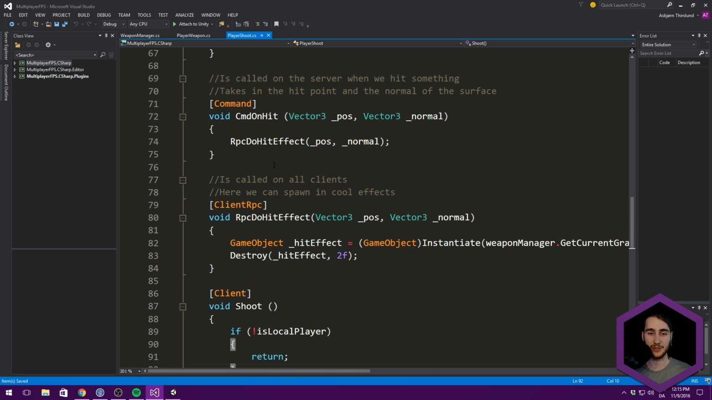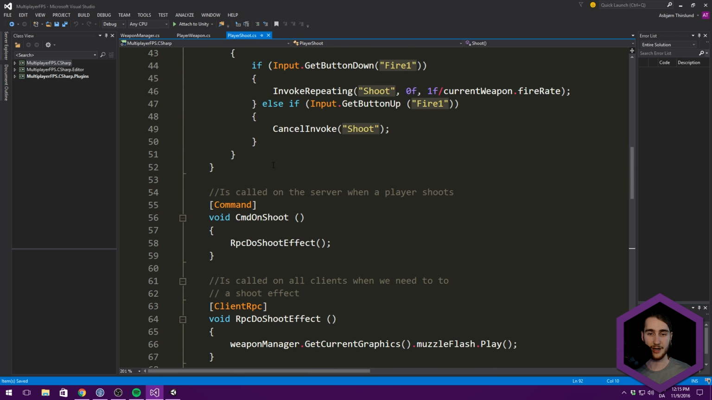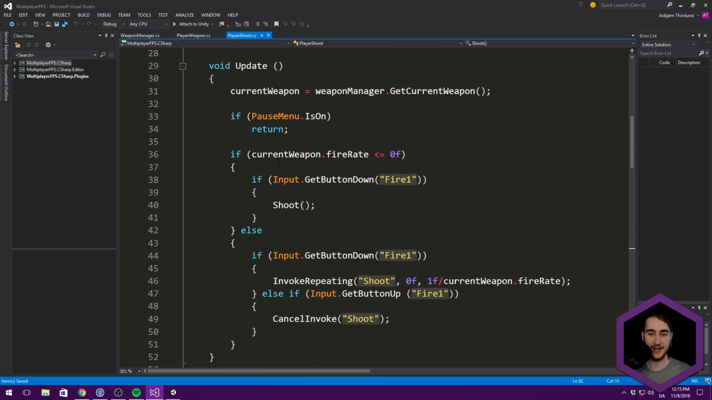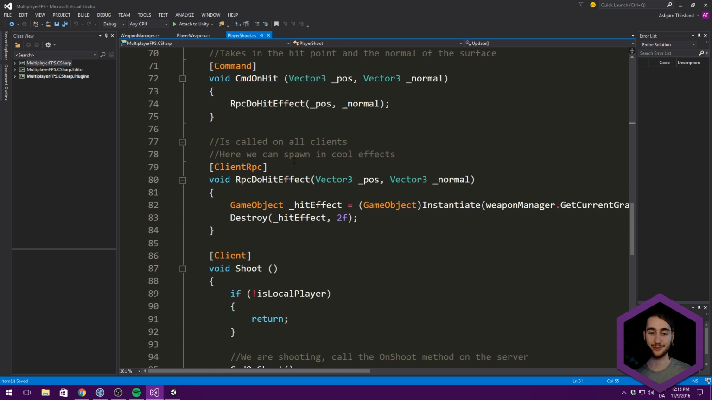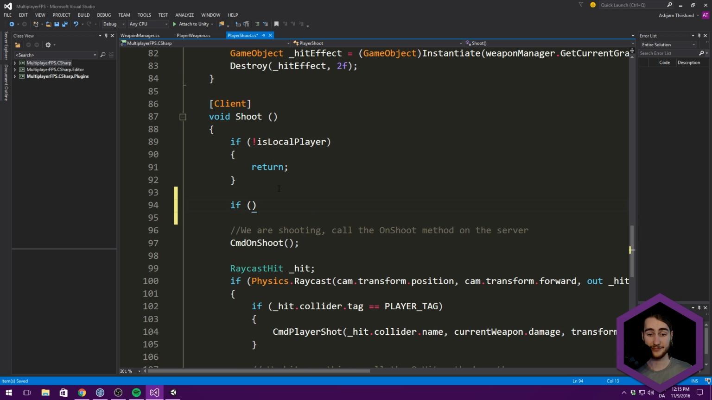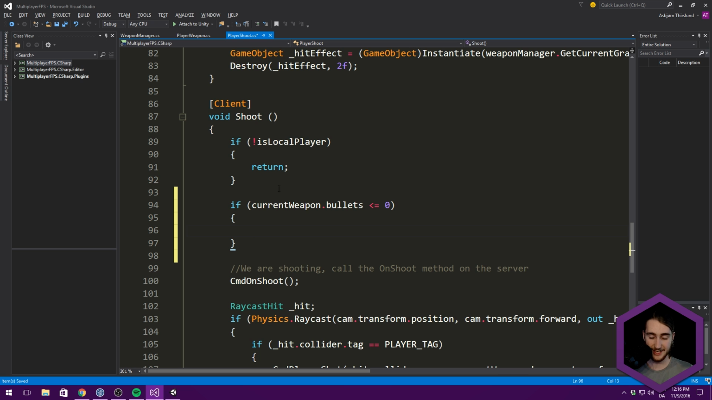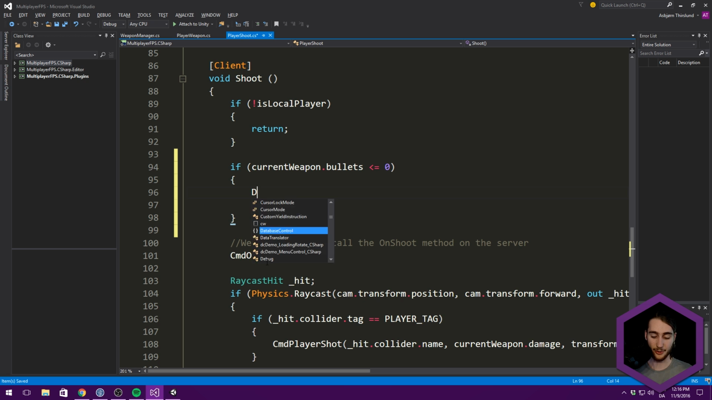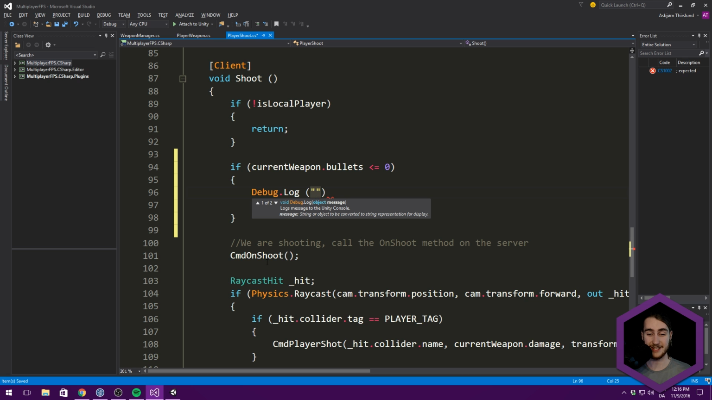And then we can go into our player shoot script here, and we can use the fact that we already have a reference to our current weapon. So we declare that up here. You can see we set our current weapon equal to the weapon manager.get current weapon. So we'll use this reference down here, and we'll simply say that if current weapon dot bullets is less than or equal to 0, meaning we've run out of bullets, well then we want to return out of this because we don't want to call all of the rest code or the remaining code. We can maybe do a debug.log statement here saying out of bullets.